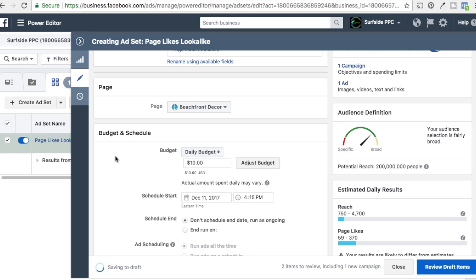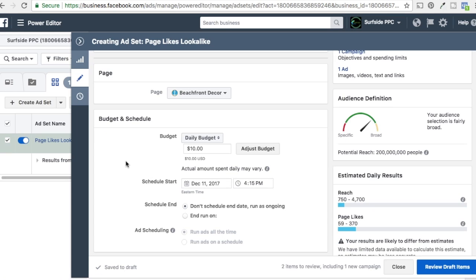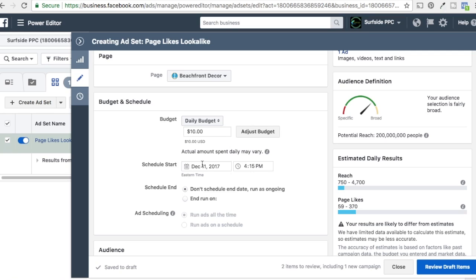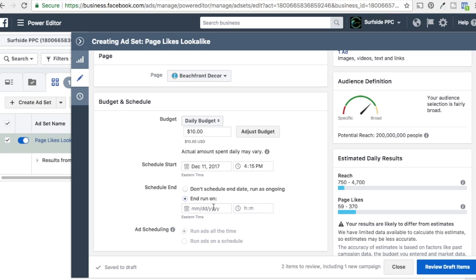So we can have them compare evenly, so we can see which ones are performing best and we can optimize our budget. So our schedule start is just going to be today, 4:15 p.m. That's perfect. You definitely want to set a scheduled end. This is a best practice in Facebook because Facebook can actually pace your campaign better if you have a scheduled end. So, for example, you have a $10 daily budget and you're running from December 11th to the 25th, a lifetime spending cap of $200.